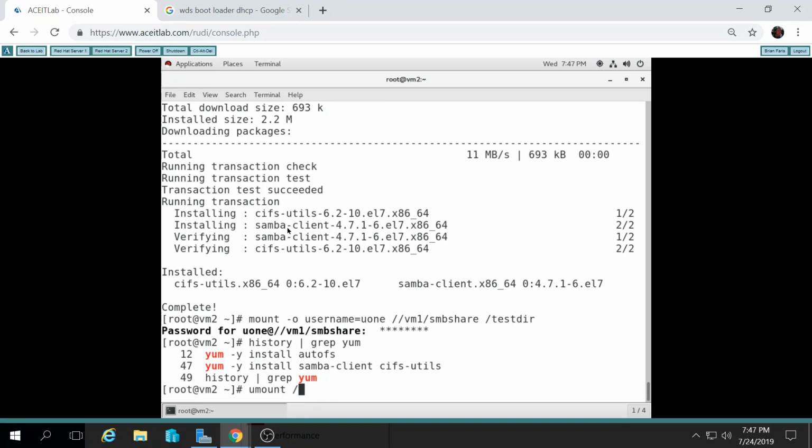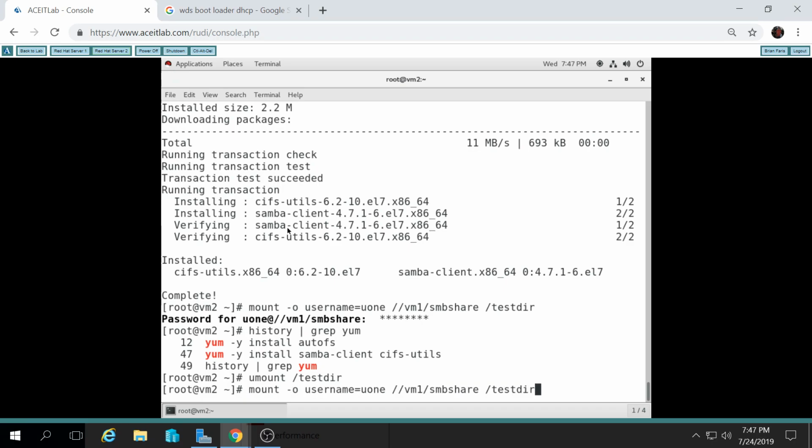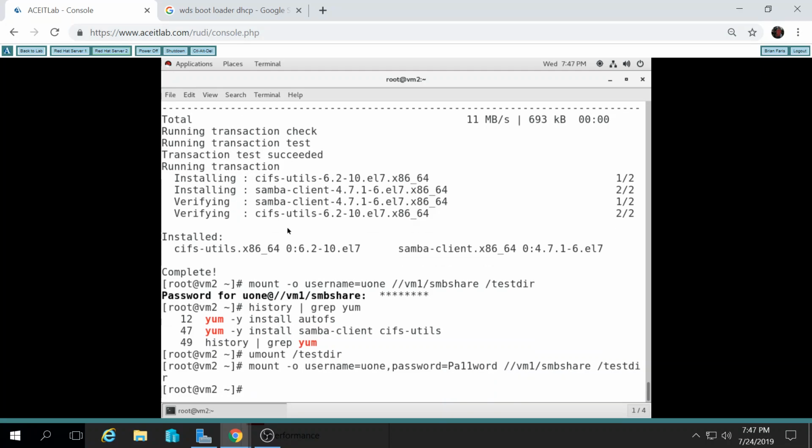I'm only doing this to test. I'm going to unmount it and integrate the password, which will make it self-evident that it's not a very secure way of doing things. I unmounted it using the umount command, not the unmount command. And I did it again, but I've integrated the password right in that line. If someone sees my history, they'll know the password.